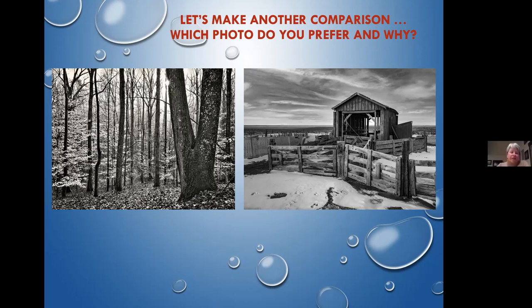I agree with you, Michael. I think the left half is beautiful with the details of the trees. The right one I really like compositionally because it leads my eye up through the barn and there's light through the barn. It's a fascinating picture. Mm-hmm. Anything else?